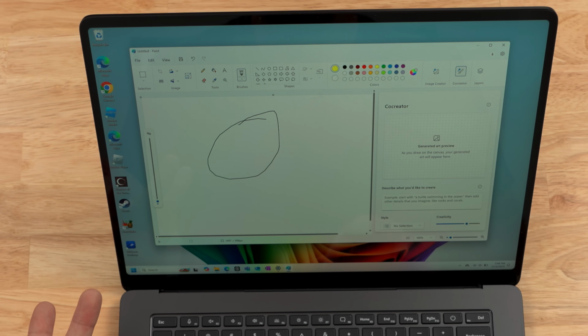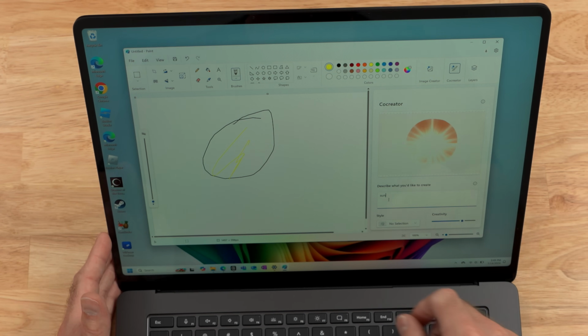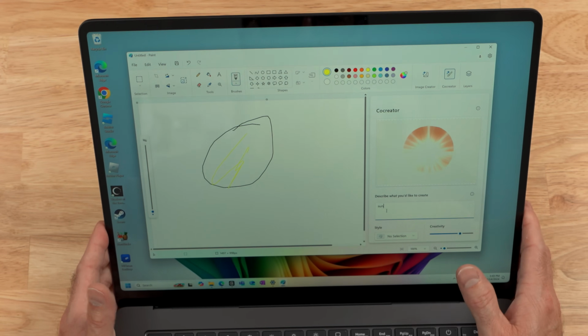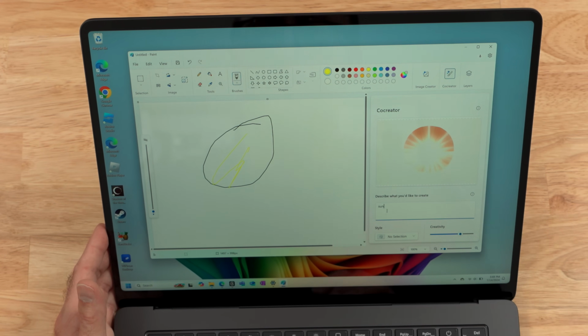So we'll kind of make this yellow, whatever. And we'll say, draw me a sun. And we'll see what it gives me. And there we go, using machine learning and AI on here, it gave me a picture kind of representing what crap I drew over here.